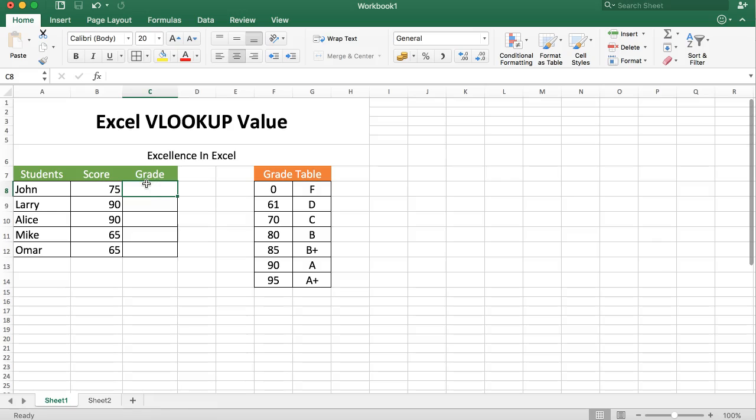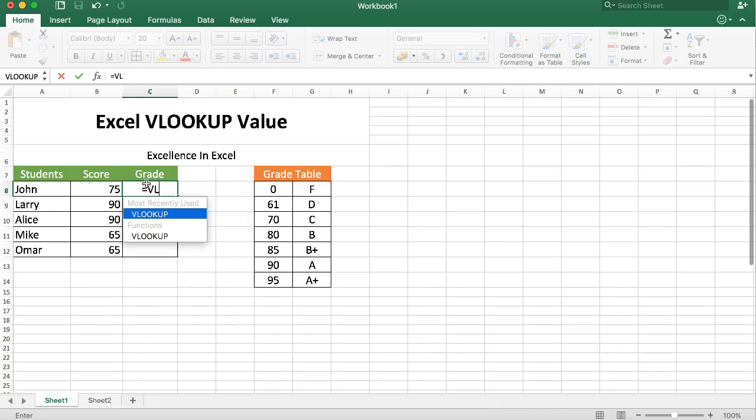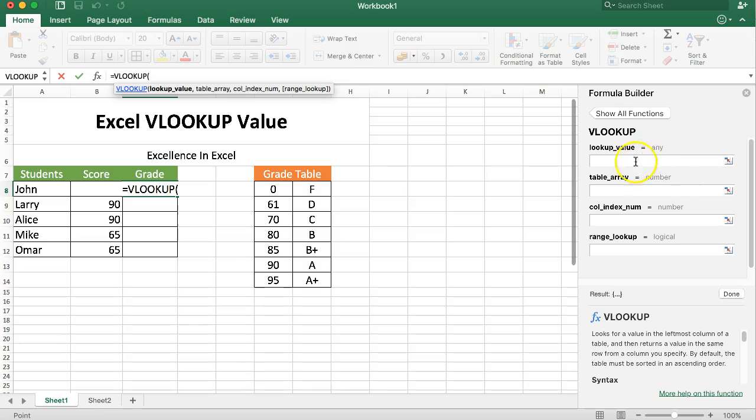Well, very simple. First of all, type an equal sign and then type VLOOKUP, open parentheses. Once we did that, you can see here we can click on the formula builder, so we get some additional help, and you can see it's nicely organized. The first question will be, what is the VLOOKUP value? In this case, our value is here.